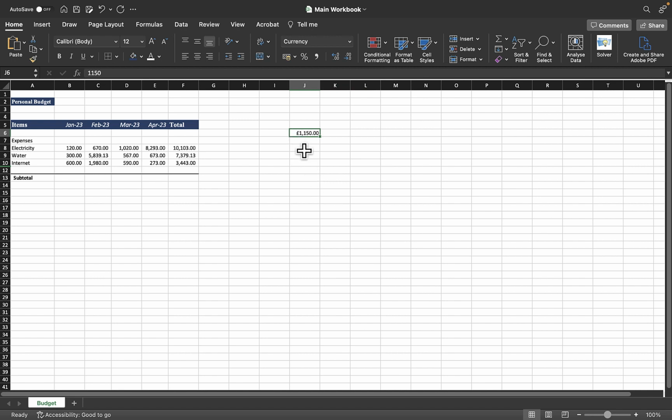By default, Excel comes with either the dollar or the pound as the default currency. We will see how to change this. Okay, so that's how you are able to put the currency. I'm going to undo and show you another way.